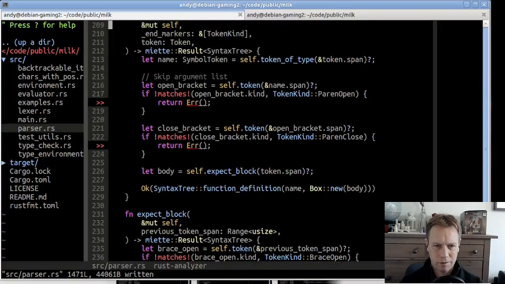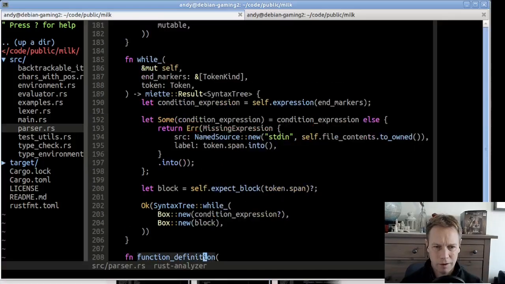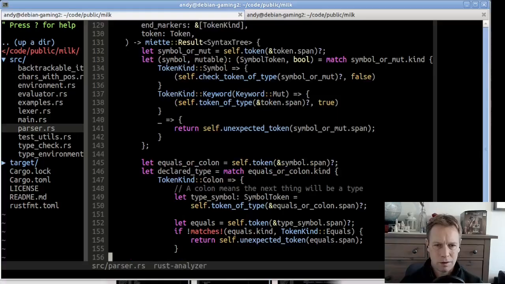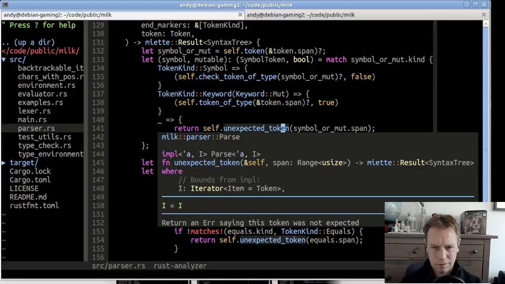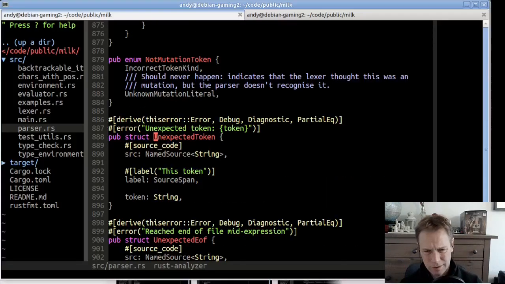Fine. So, just to recap, we find the name of the function, then we expect an open bracket, then we expect a close bracket, then we expect the function body, and we return the whole business. So the kinds of errors that we want to print if we didn't find what we expected are going to be something like missing expression. We want unexpected token. I think, oh look, there's a thing here called unexpected token. What does that do? It says this token was not expected. All right, but it doesn't say which token we did expect, does it? Which would be nice.